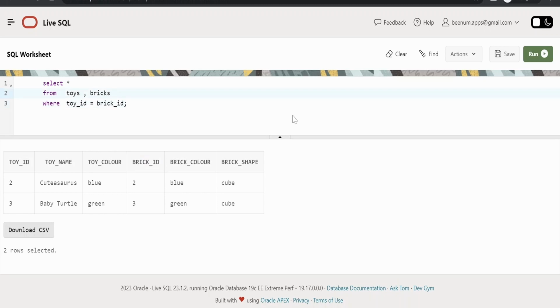Alias means we have to mention some name, a random name like this. It should be unique, like toys I am saying it is A and bricks I am saying B, then we can refer with the alias like A.toy ID and B.toy ID. In this case we don't have toy ID, it's brick ID only. If we run this, we have to get similar results. So as you can see, we are getting the similar results. So it will avoid the conflict if we are having similar column names in both the tables.